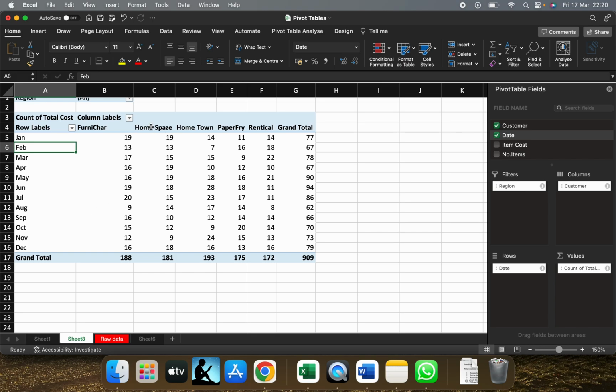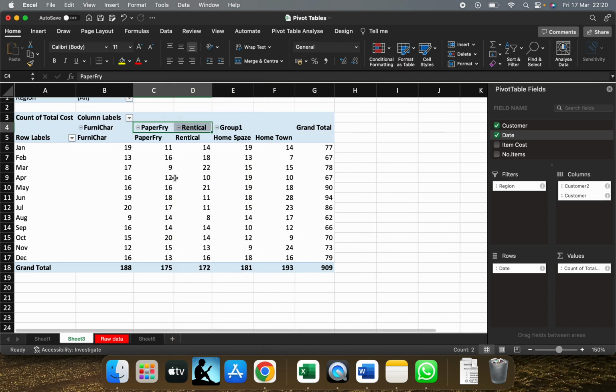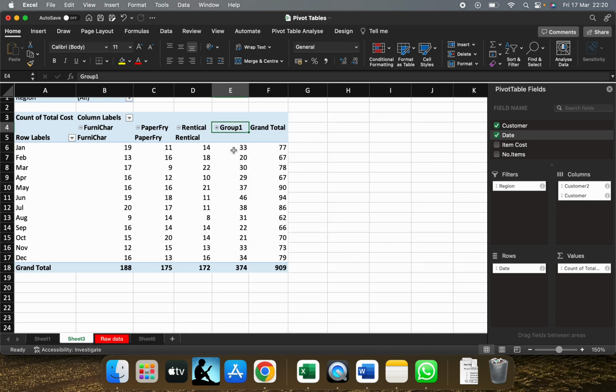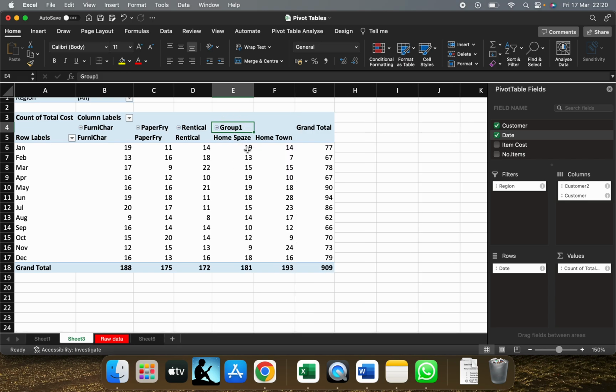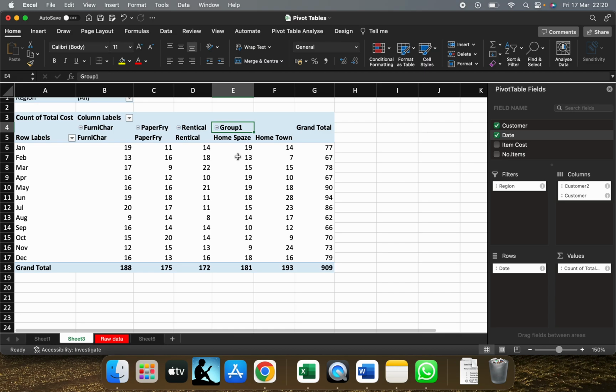One more thing is, suppose two companies have sold to each other, like now Hometown and Home Space are one company. If you want to group these, just press this, and you see now this has been grouped. If you press it here, you see the total sales for each company is combined. Previously it was 19 plus 14, so now it is 33. These companies are grouped, so you can group it.